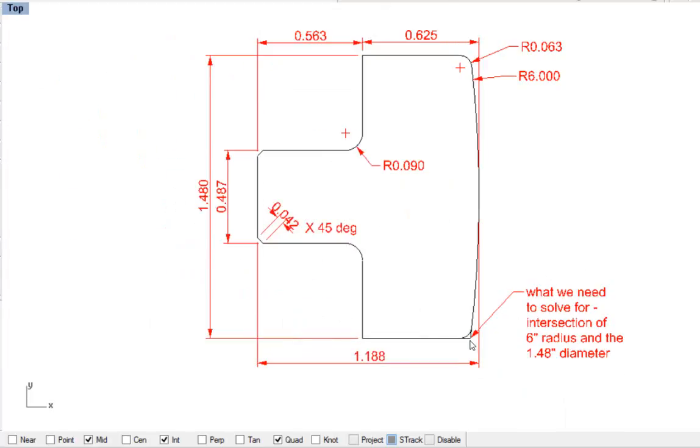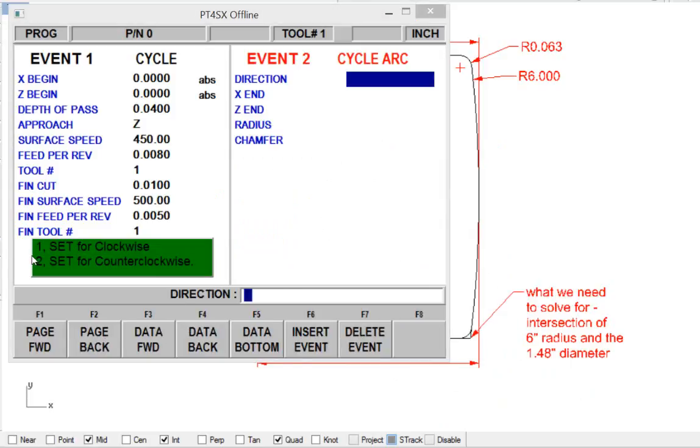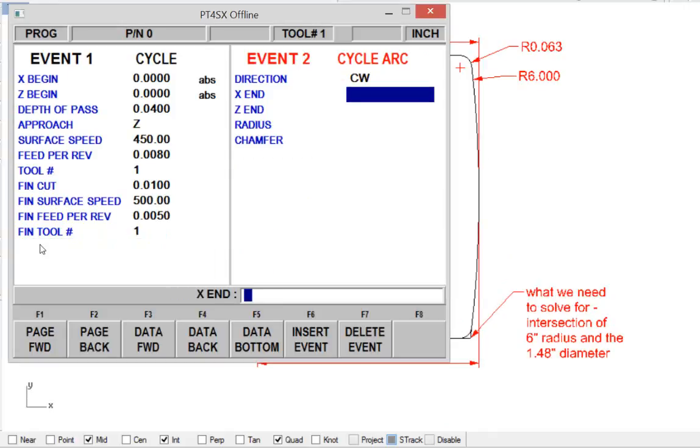So what we need to solve for is where this 6-inch radius and this 1.48 diameter intersect right here. And we can do that with Math Help 13. Let's do a cycle arc move. The direction of this arc, this first section of arc, is clockwise. That's number 1, so type a 1 and then set.